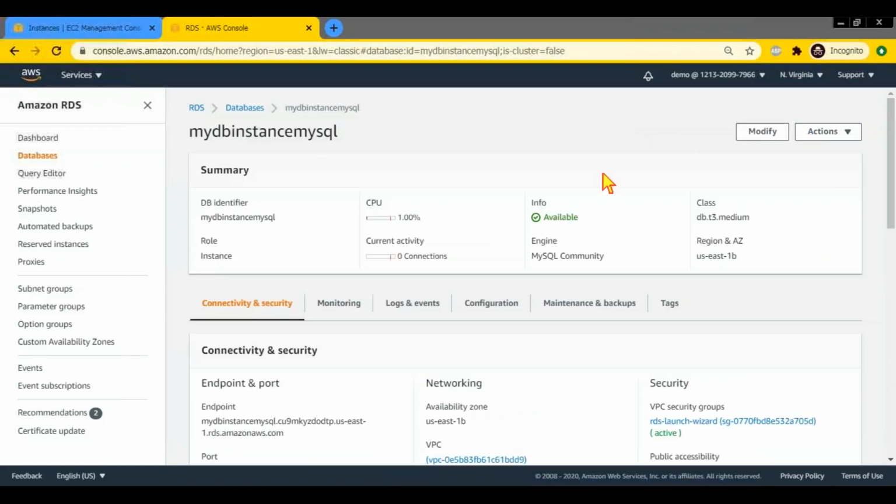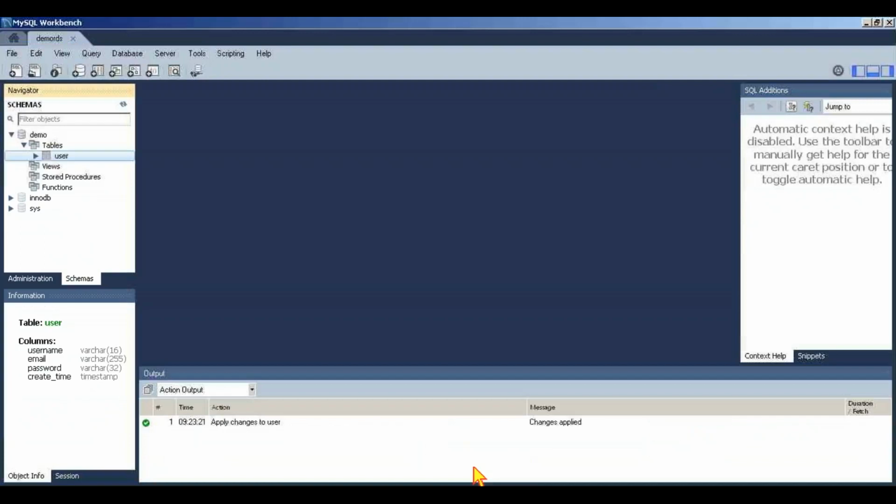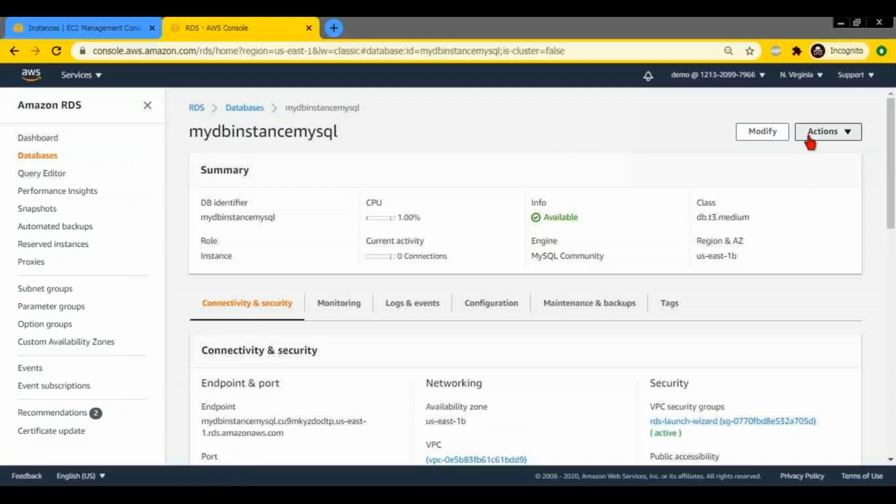Okay. So we have a DB instance. We have connected to it, right? We have connected to our DB instance called demo RDS. It has a database. We created a table, right? So I'm going to create a read replica of this DB instance. So how do you do it? You go to Actions and you say Create read replica.